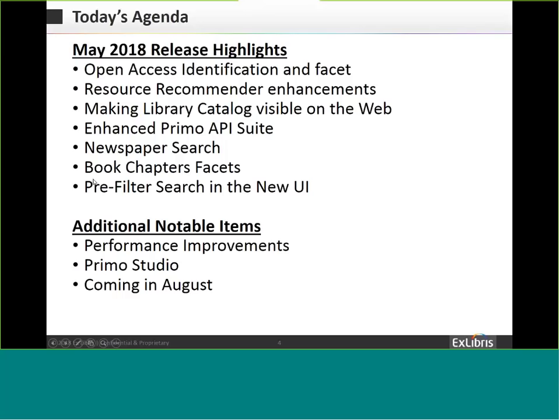Another item that we'd like to discuss is for the Primo Central material. We'll now have a book review facet value as a separation from the book. This is an old NERS suggestion, and now we are implementing this. And in addition, something that was missing for you from the classic UI, we added a feature, the pre-filter search, also to the new UI, according to the customer success.